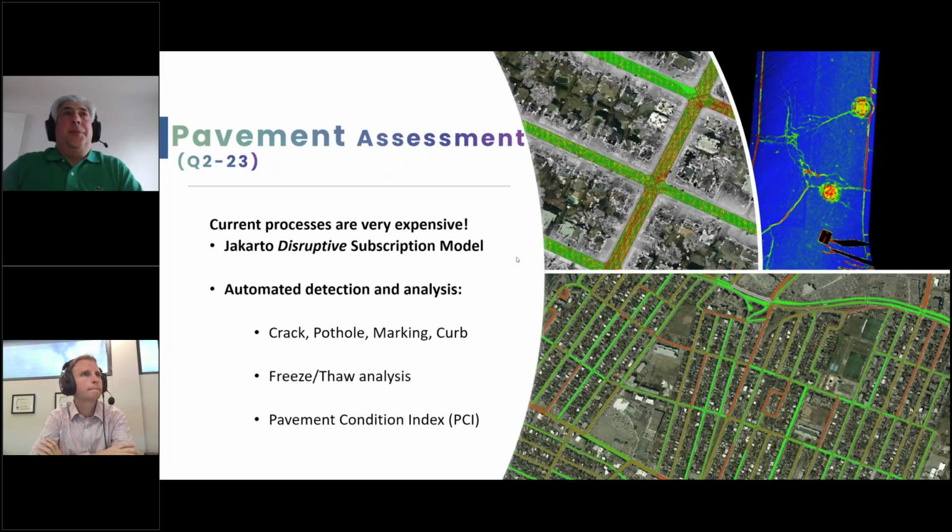A new thing we're working on is the pavement assessment. Current processes are very expensive. So we've developed a method where we're analyzing the 3D surface of the road using the point clouds, detecting cracks, potholes, marking and curbs, and based on that we've created a metric to count the number of cracks and potholes and create a pavement condition index, like you see here on the bottom right of my slide, where each street is classified by the number of cracks and potholes that we've been able to isolate in the point cloud. So that's basically using the 3D information of the point cloud of the surface of the road to derive this information.